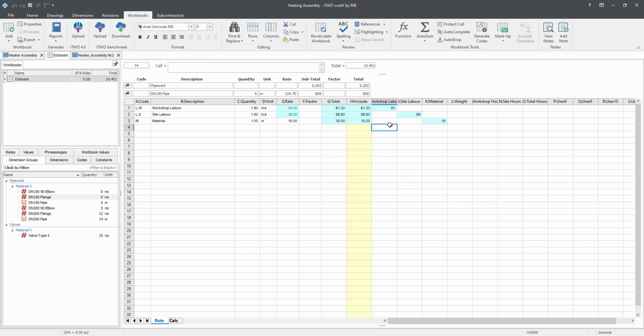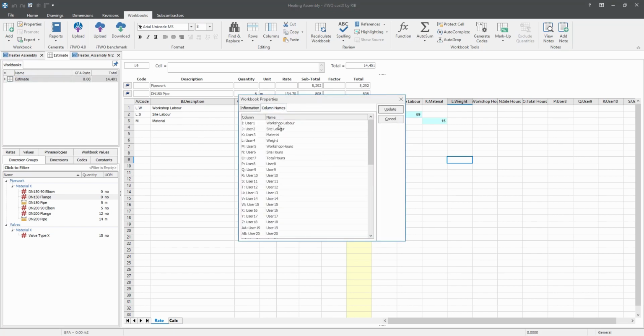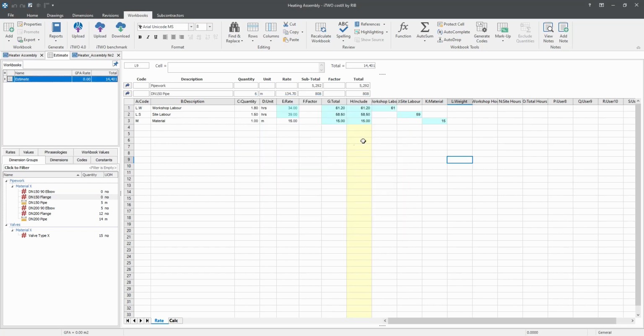And then over on the other side, I'm using these user columns to pull out particular cells. So you can see I've got some fairly basic formula in here. So the workshop labour cost goes into this column, the site labour cost goes into that column, and the material cost goes into that column. If you want to rename these columns, user 1, 2, 3, it's very easy. You just open up the estimate properties, and within column names here, that's where you can just tweak those. So you can set the templates up how you want to.